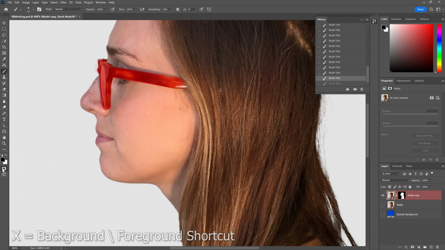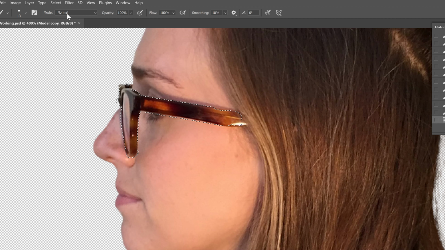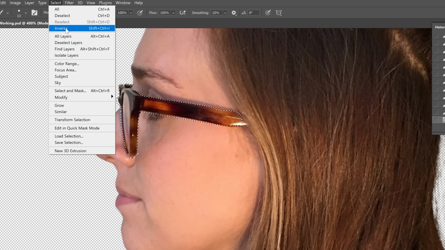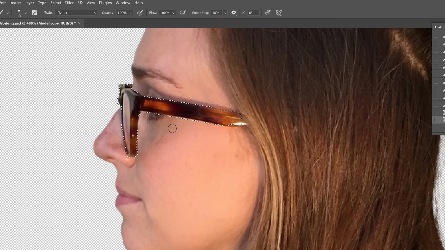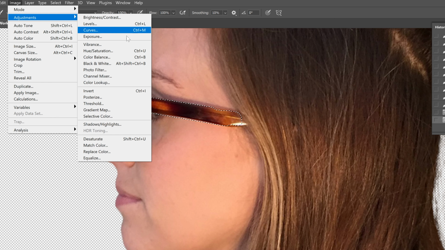I'm going to go ahead and go to the Exit Quick Mask and Standard button at the bottom of the tools bar. Now notice that it gives the marching ants around my eyeglasses. Now I want to select everything but the glasses. So now I'm going to go to Select, Inverse, or Shift Control I, and it flips the mask around. And then I'm going to go down to my Image, Adjustments, Hue Saturation.